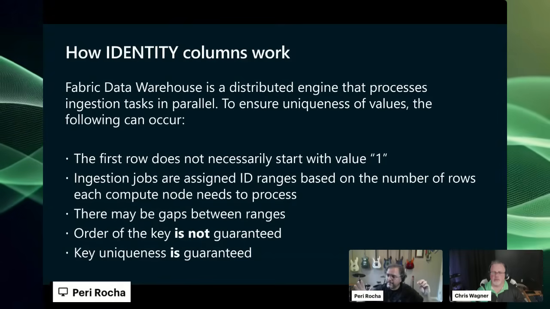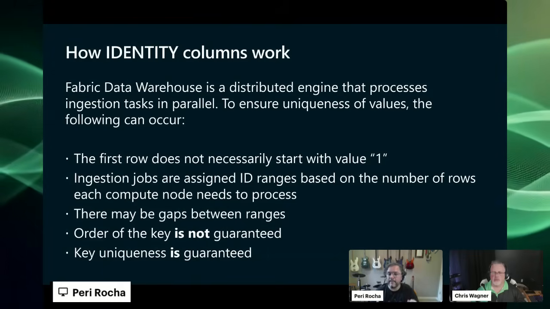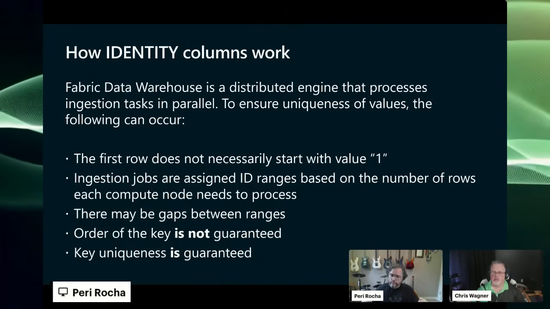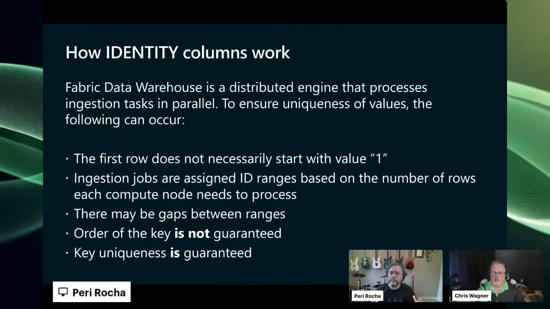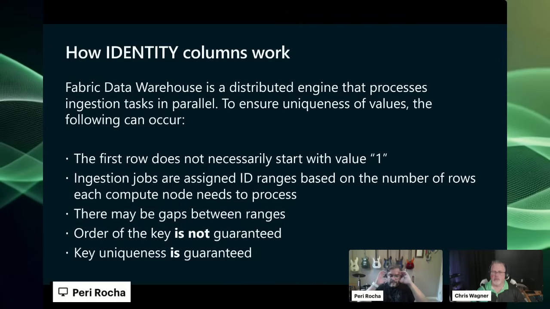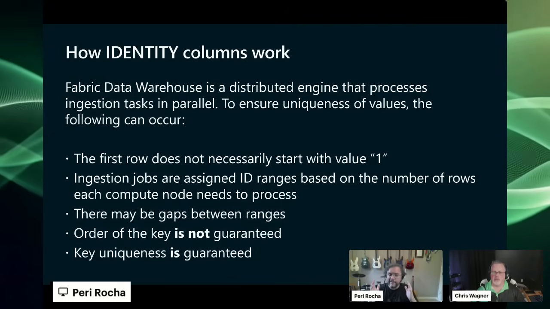Secondly, let's say you have different ingestion jobs happening at the same time in parallel, right? So the way it works is we receive that request for the ingestion job. We know how many rows we need to process, right? And then our engine assigns ID ranges based on the number of rows to each of the compute nodes. So compute node one will process rows from 1 to 1 million, for example. So it will have its own range. The next node will process 1,000,001 to 2 million, and so on and so on, right? So we take a very large range of numbers that we know are needed for the rows we need to insert, and we split that number across the compute nodes.